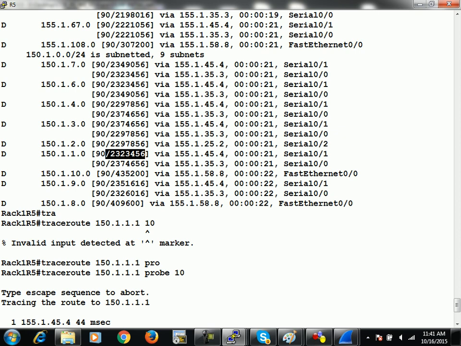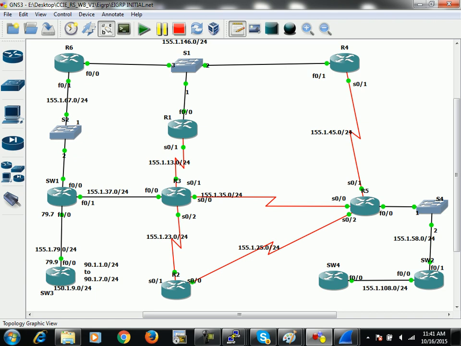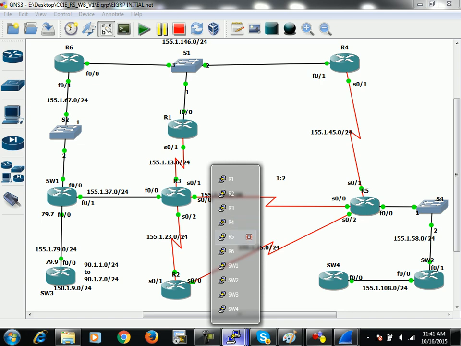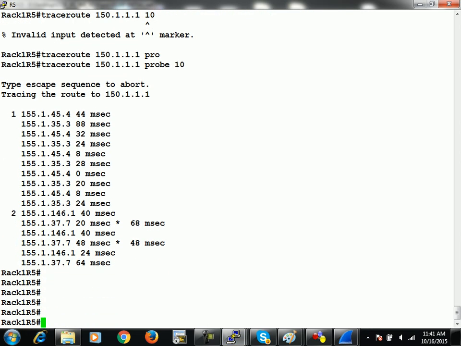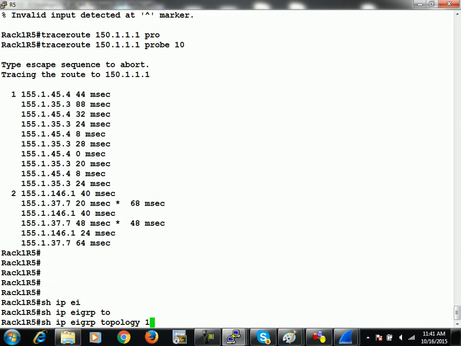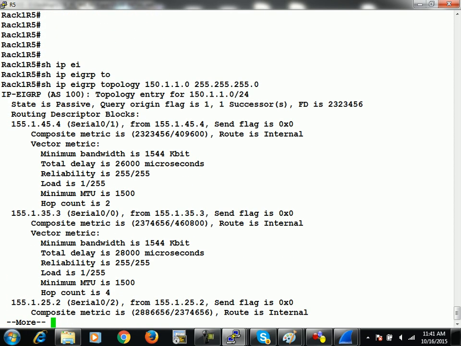So if we want to perform load balancing in the ratio of 1:2, let's say one packet via R3 and 2 packets via R4, then we have to make some modification so that the metric via R4 to reach the loopback of R1 becomes just half the metric to reach this loopback of R1 via R3. To do that, you can look at R5 and let me show you show IP EIGRP topology 150.1.1.0 and 245.245.245. I'm on R5 itself, I'm not going anywhere else.